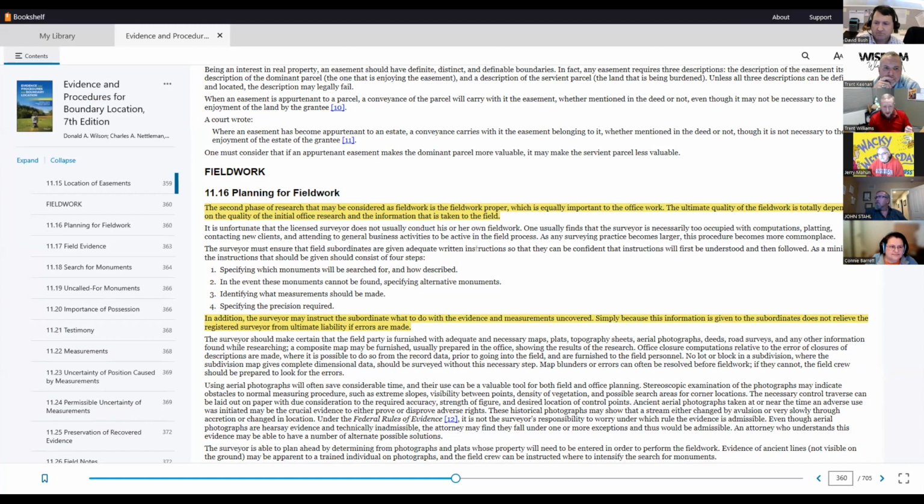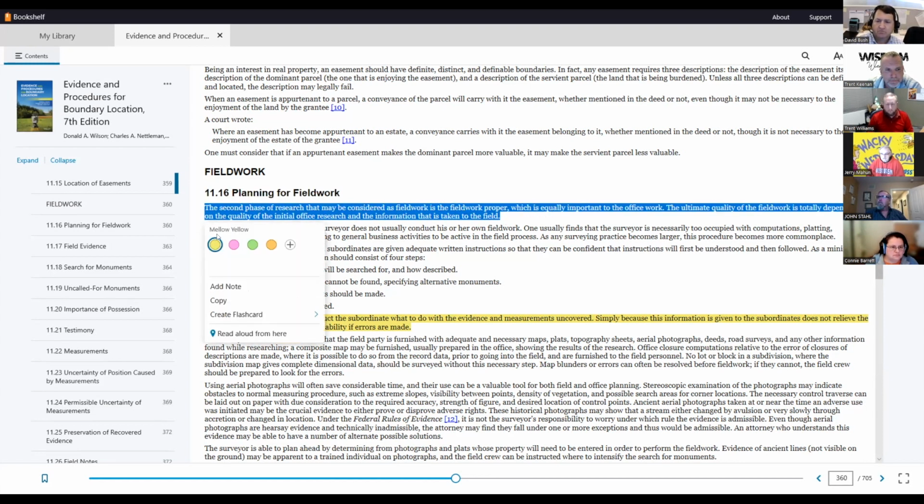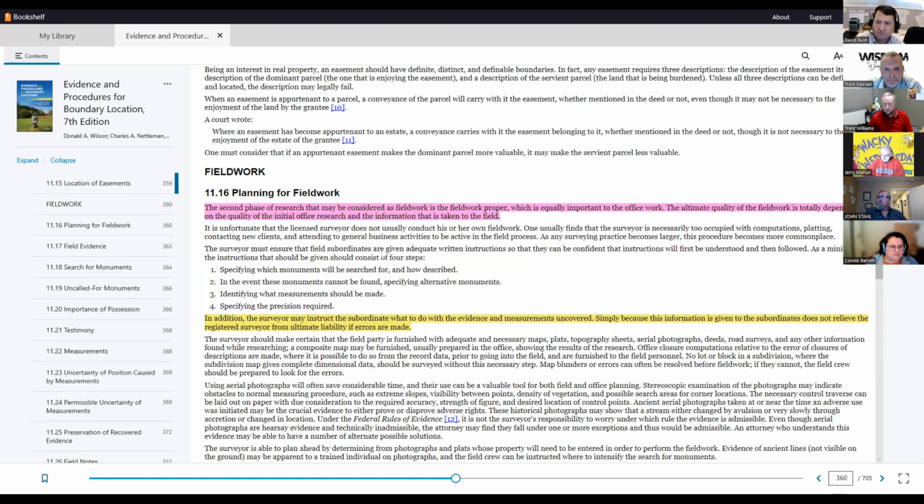We've got highlighted here the second phase of research that may be considered as field work, which is the field work proper, which is equally important to the office field work. The ultimate quality of the field work is totally dependent on the quality of the initial office research and the information that is taken to the field. I find that time and time again, how critical the information that is taken to the field is. What do they have to do a good job?